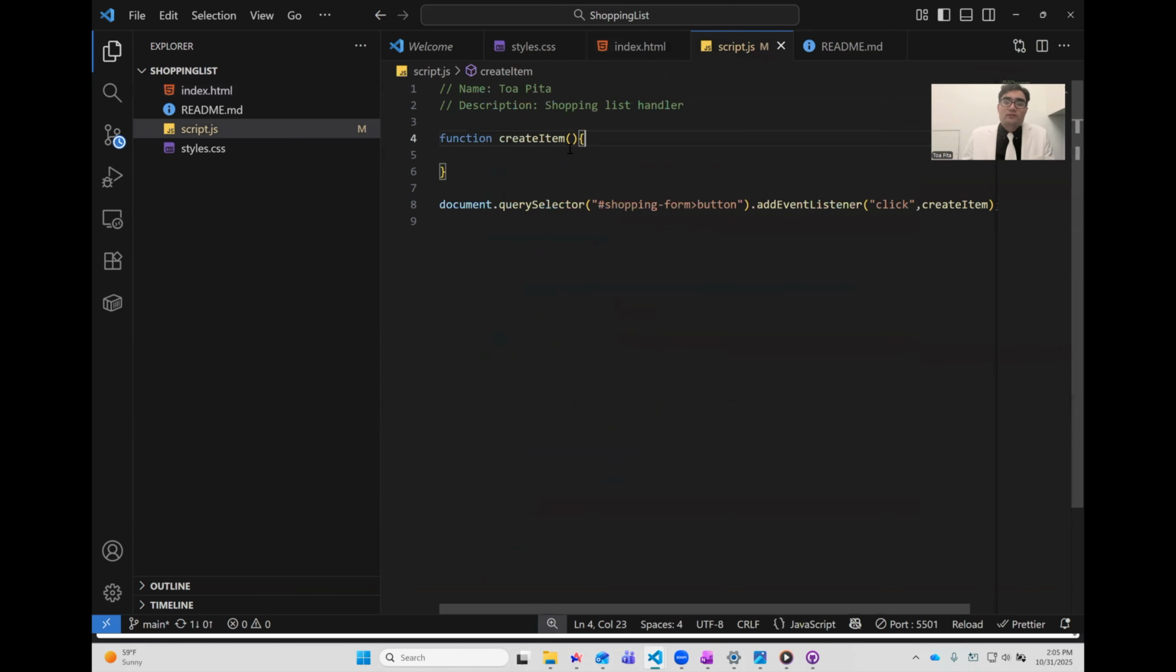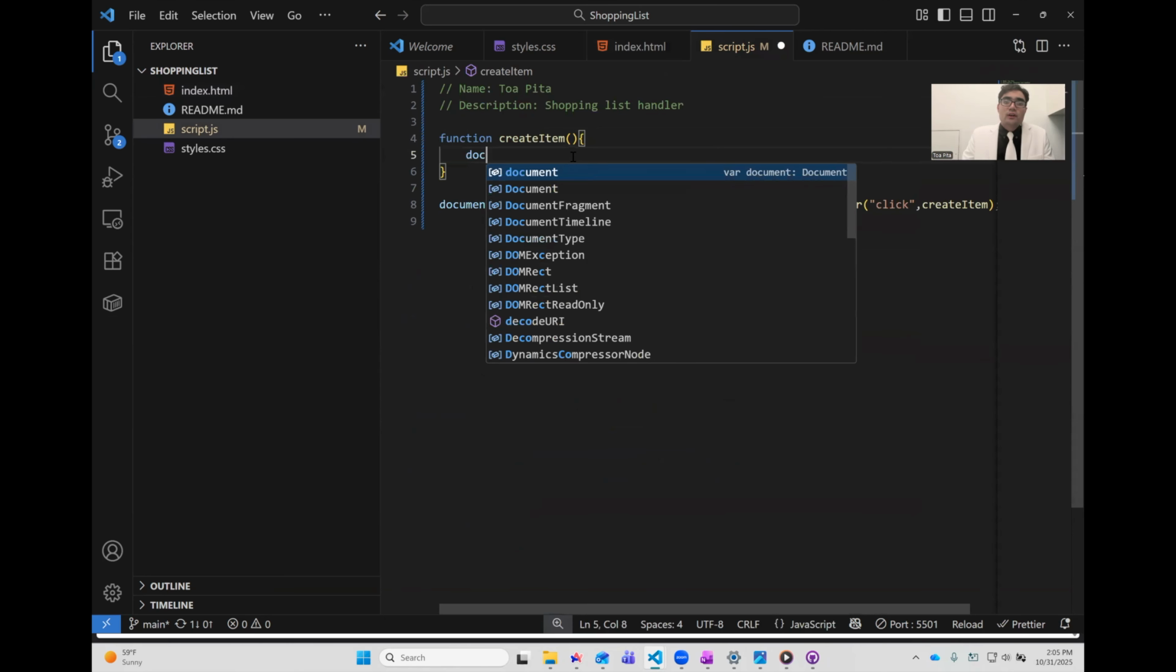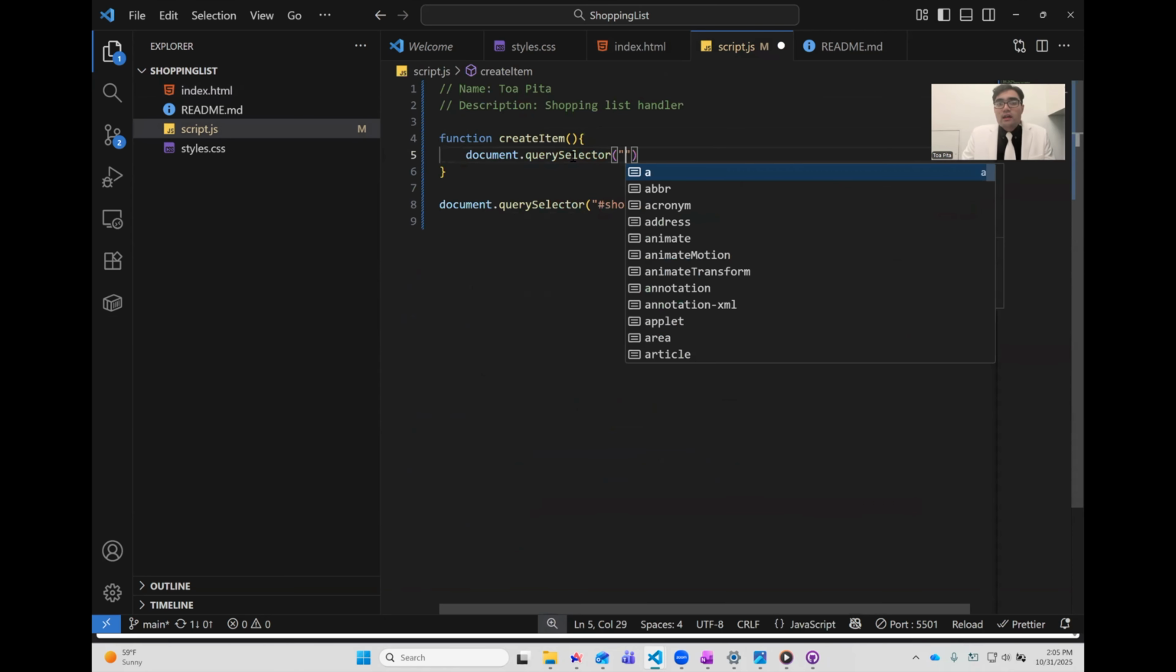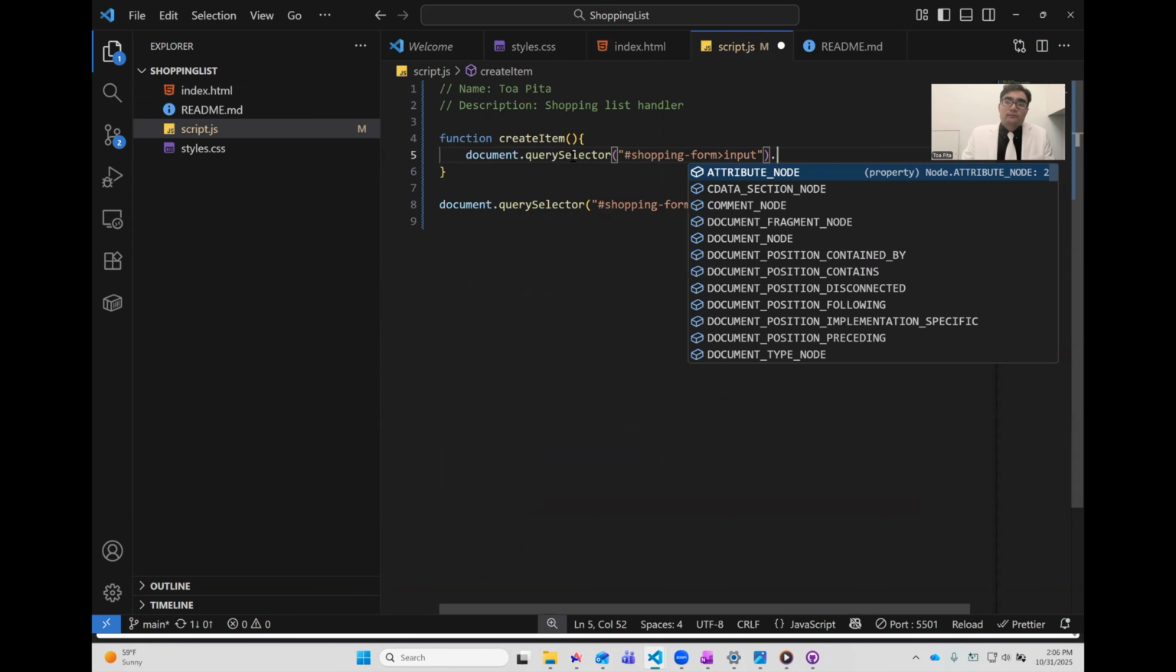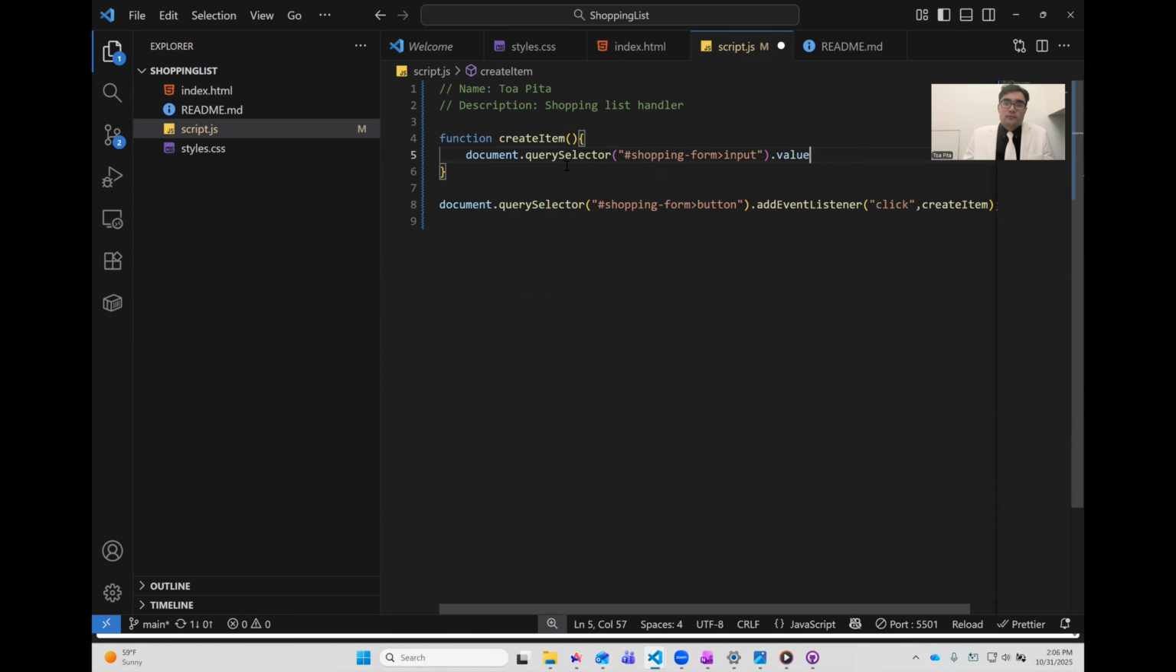the value from that. So the first thing we want to do is document.querySelector. If we were in a bigger page, we could maybe be a little more specific. Actually, let's be specific. So we know that our input is inside of shopping form, and we'll grab the input and we'll grab its value. And we'll say let item name equal the value that we just grabbed.